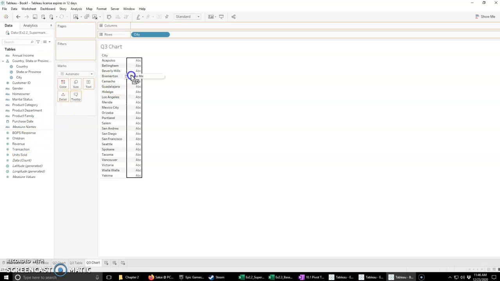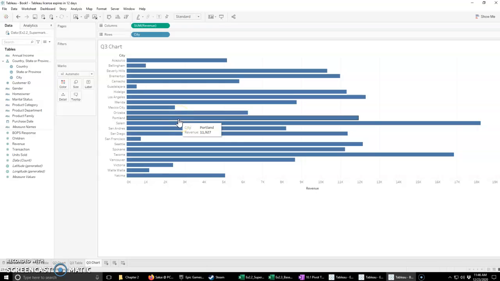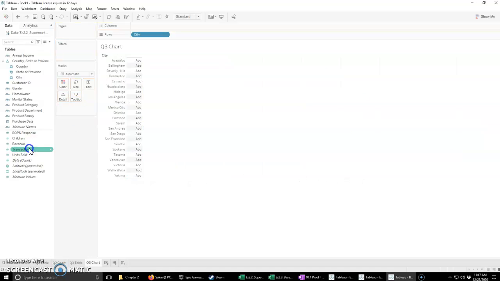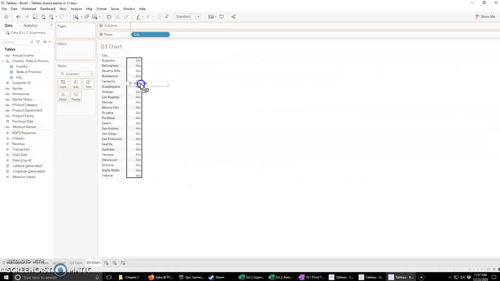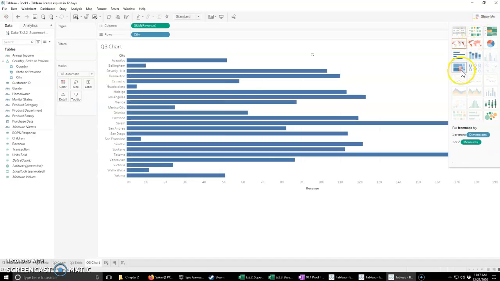Now, if I take revenue and I drop it in here, it's going to give me a table. It's guessing incorrectly. That's not what I wanted. If I take revenue and I drag it up into columns, it is going to give me what I want, because I knew I was going to want to do revenue versus columns. But let's say that you did drag revenue in here and it didn't give you what you wanted. If you click up here on Show Me, it will show you all the different things that it can do. You can click on it to get a preview of what it'll look like.